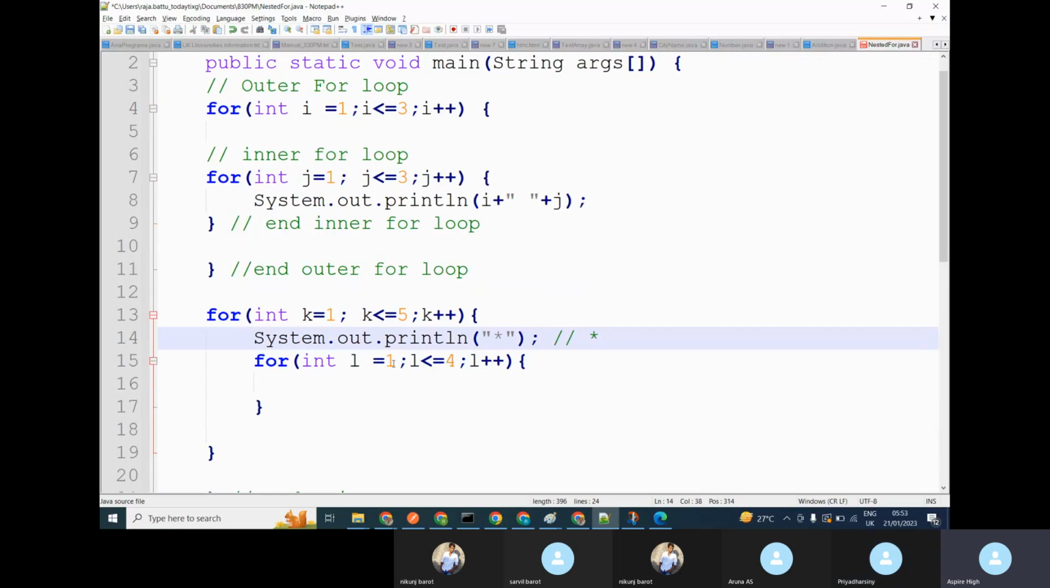L is equal to 1. 1 less than or equal to 4. Sir, in the outer for loop, you make k less than or equal to 4, sir. Okay. Outer for loop, outer, sir. Sorry, outer. Okay, leave it. Sorry, sir. for int k is equal to 1, k less than or equal to 5, k plus plus. Okay, this is the outer for loop.